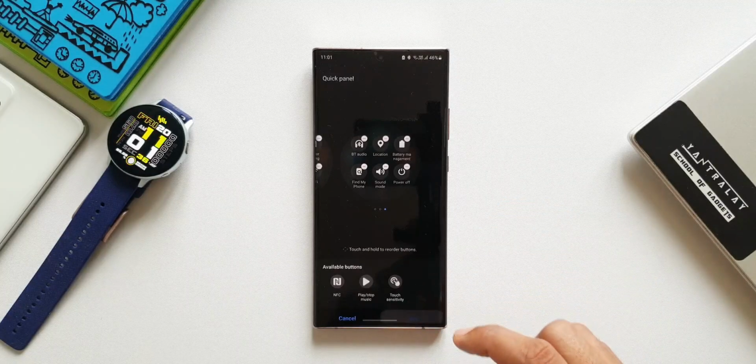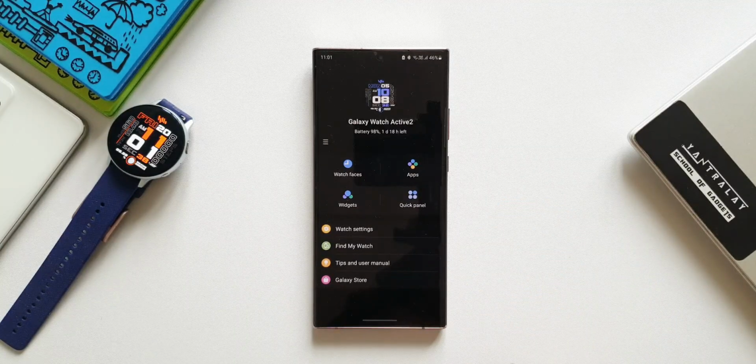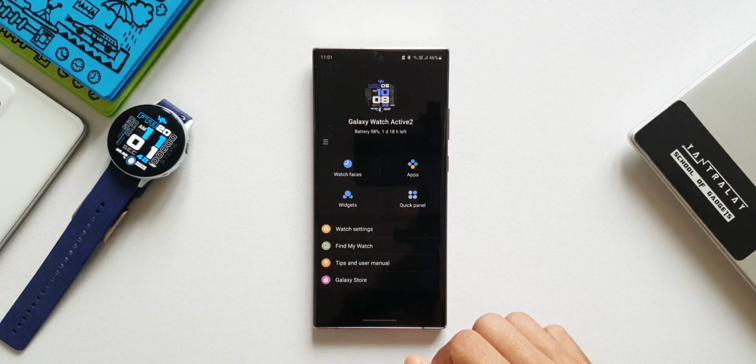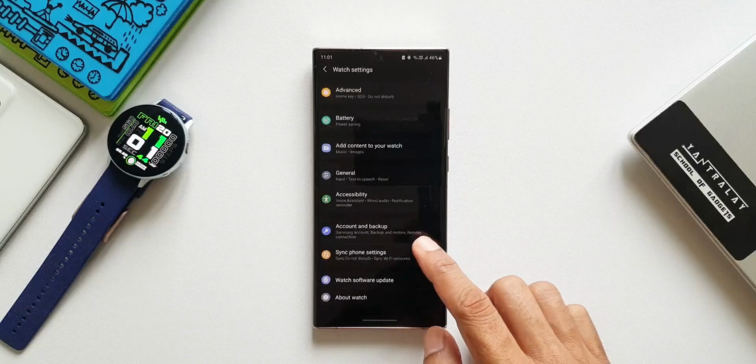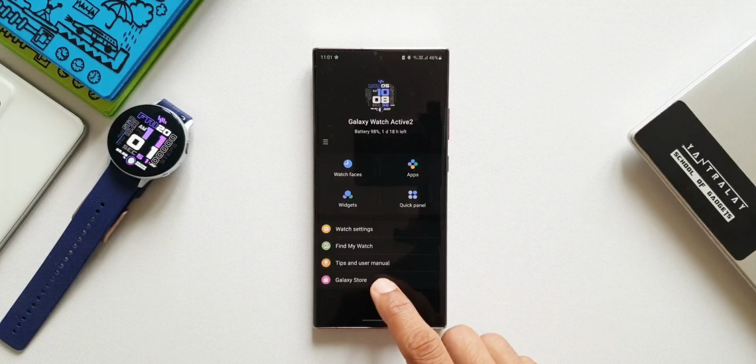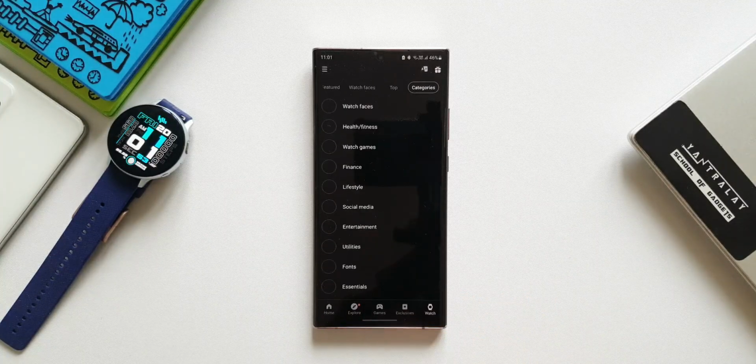Now let's go back. Here we've got four options. We've got watch settings. When you tap on that, we've got this typical watch setting which was available before. We get to see the same. Then we have got Find My Watch here, then Tips and Users Manual. When you tap on Galaxy Store, it will directly take you to the Watch section category here on the Galaxy Store application. That is fantastic.